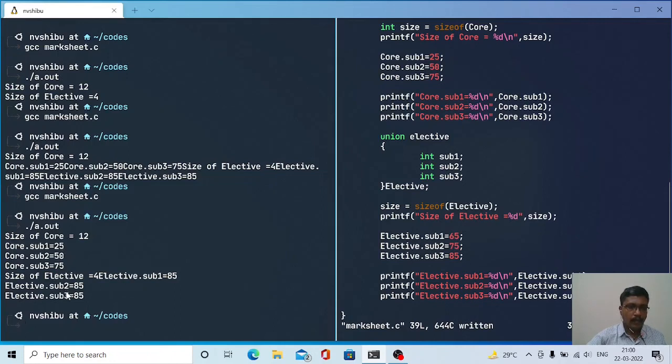But in case of the union, only the last value is getting saved here, sub 1. The last value which I am assigning is 85. 85 is the last value which I am assigning here. So this 85 is the only value that got stored. 65 and 75 are overwritten with the value 85, because I said earlier, even though you are declaring 3 variables inside this union, memory is allotted to only one variable. So the total memory allocation is only 4 bytes. So the last value which you are assigning to the variable, that only will get retained in a union.